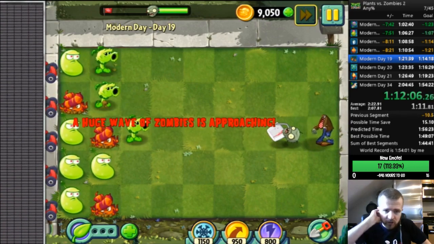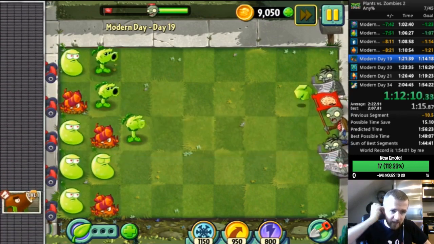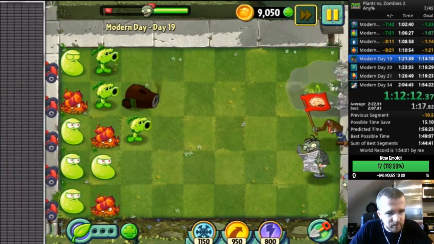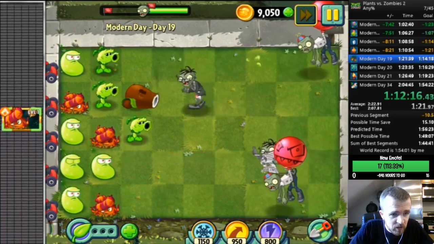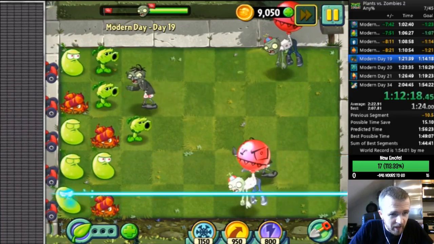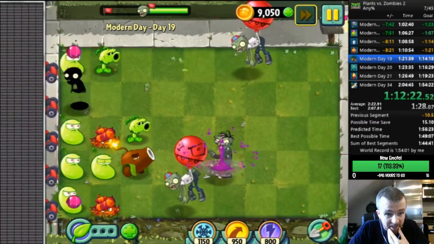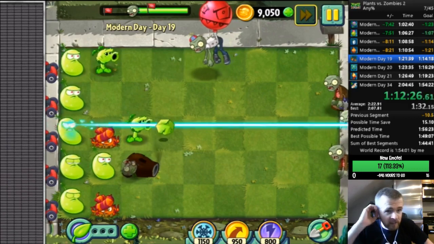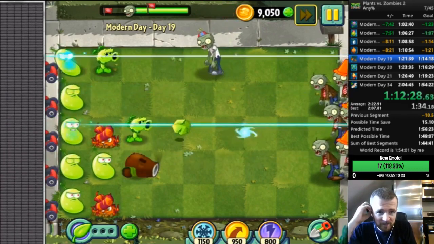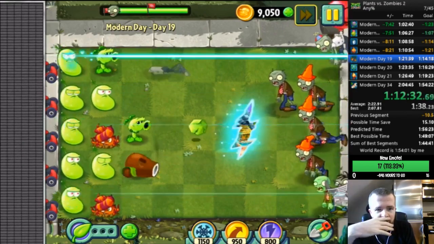Yeah, so here I just use plant food. That bucket head can take a long time to deal with. That was actually a mistake. I should have waited till he took a little bit more damage. Here again, I didn't quite get the knockbacks that I needed, so I ended up losing 3 plants there. But luckily I didn't lose anything more than that. Mostly my mistake, mostly my bad there.